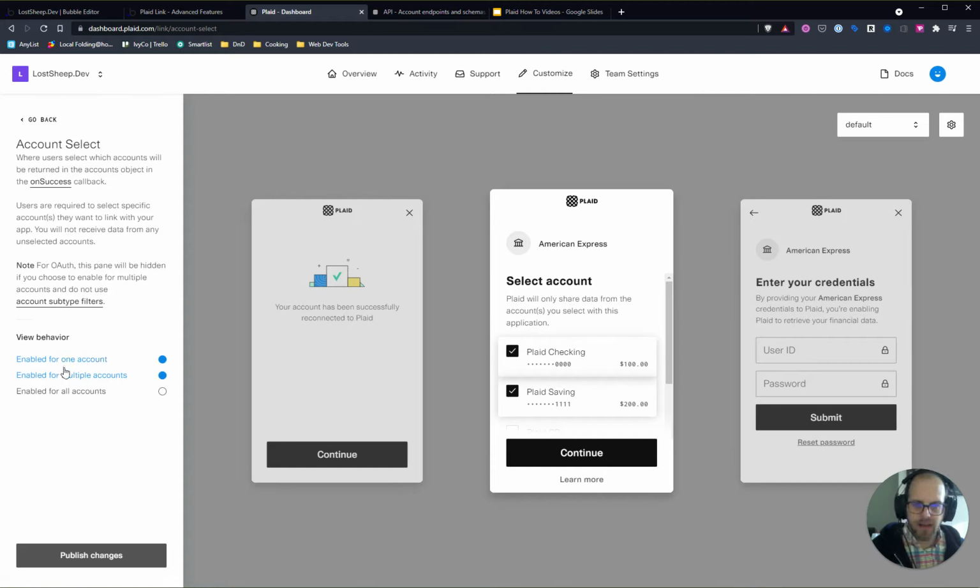Account Select has 3 different options, and let's talk through them briefly. Before I do that, though, you might be seeing up at the top here an Account Select V1 and an Account Select V2. That's because, especially if you're creating a new app, Plaid has recently rolled out a new version of this Account Select screen. I'm already using it in my test app here. This is Account Select V2.